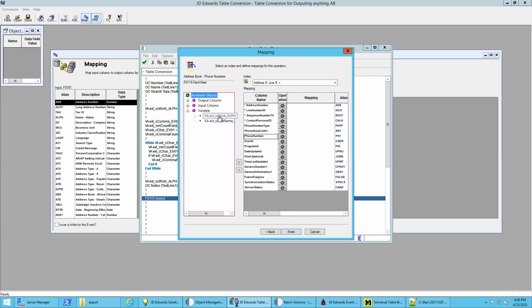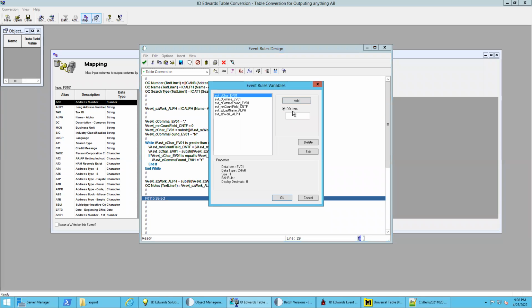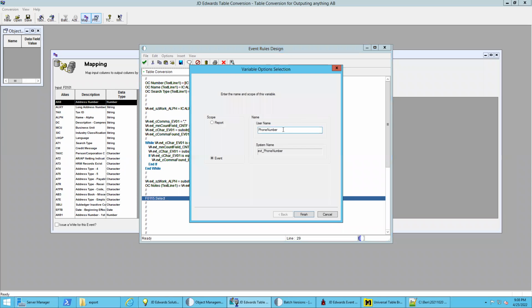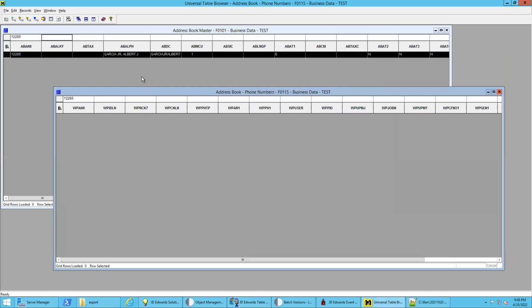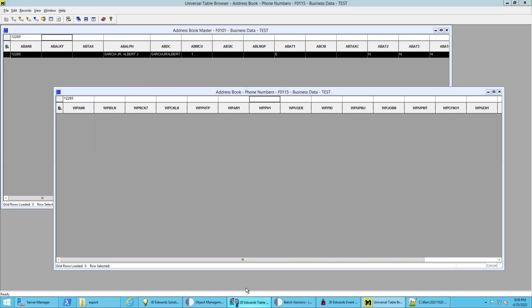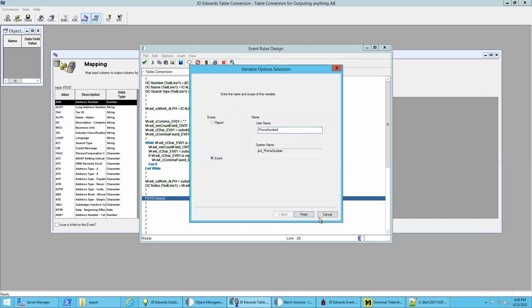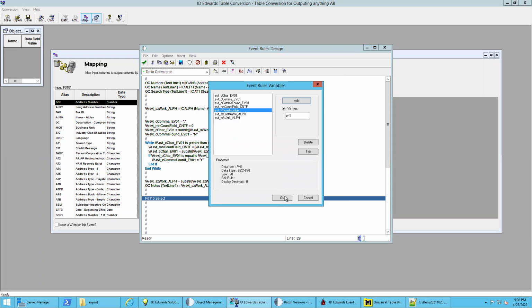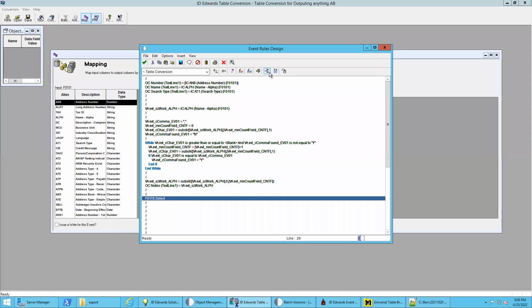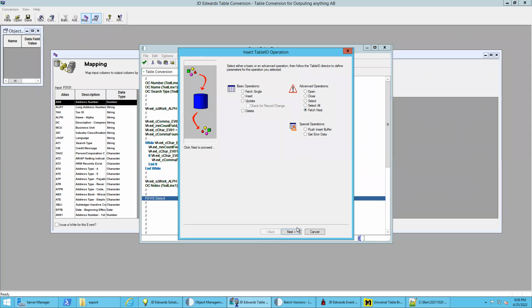And I need a variable to put it in. So I'm going to cancel out of there for a second and create a variable called PH1. That's phone number. And I saw that because this is PH1 right here. This is the data dictionary item minus the prefix. So I am going to just grab phone number. I've created a simple one.